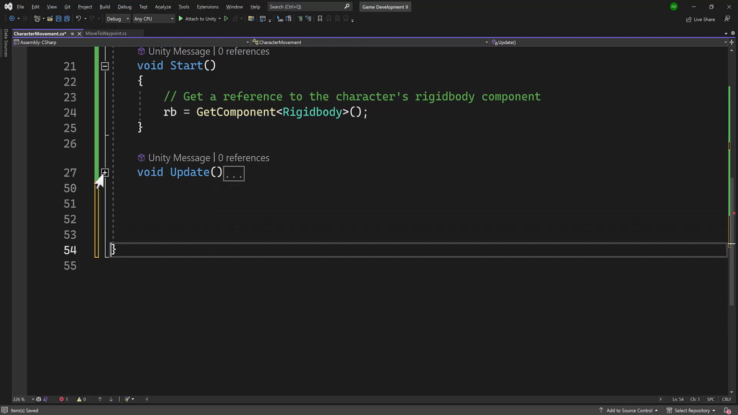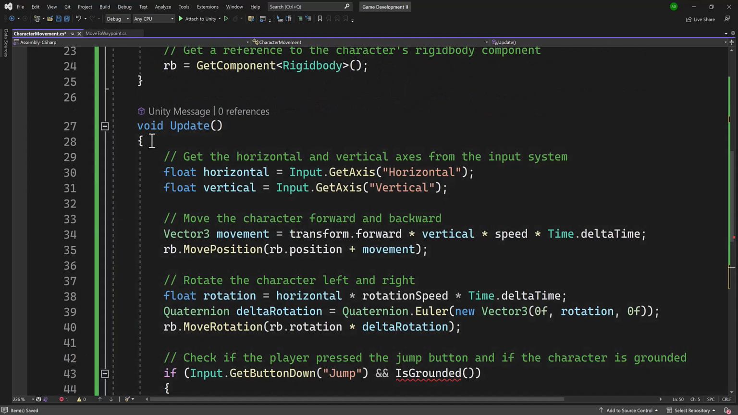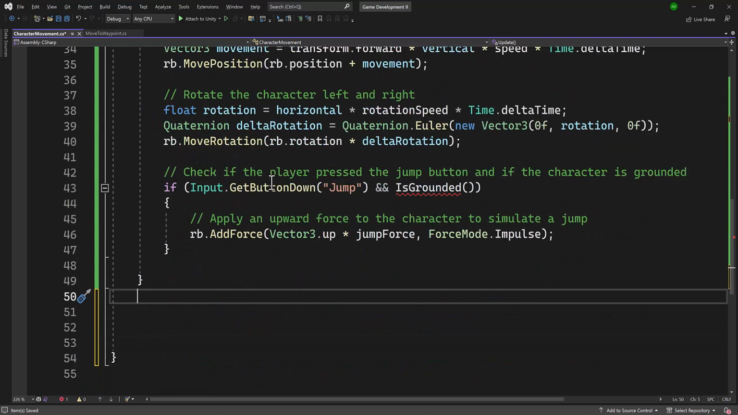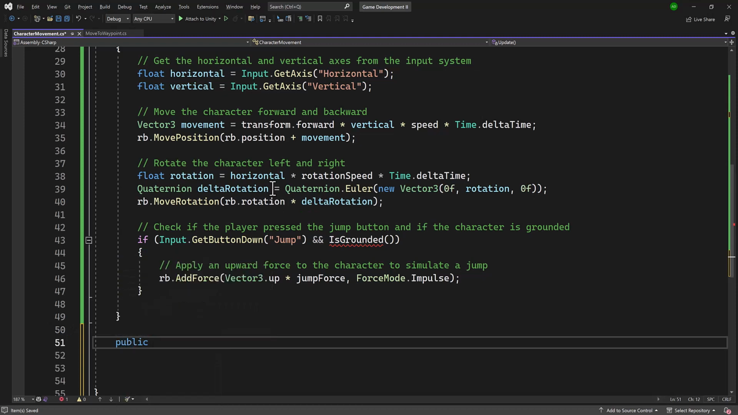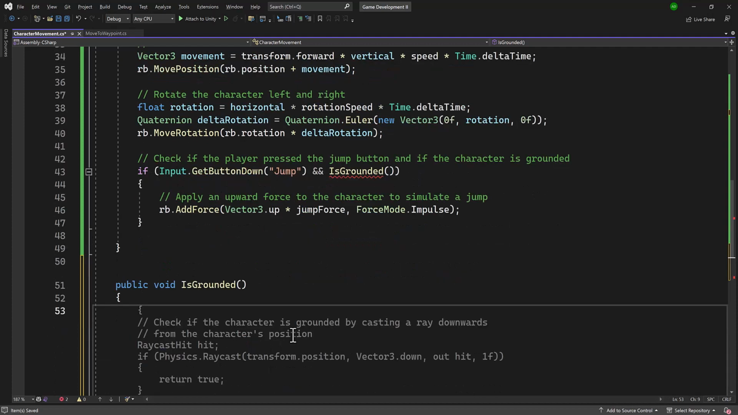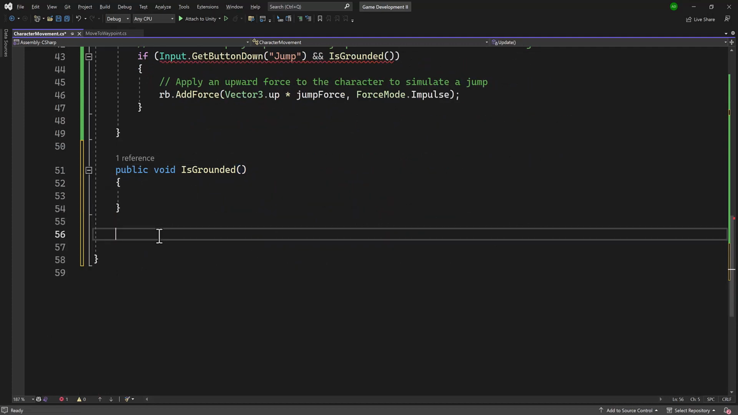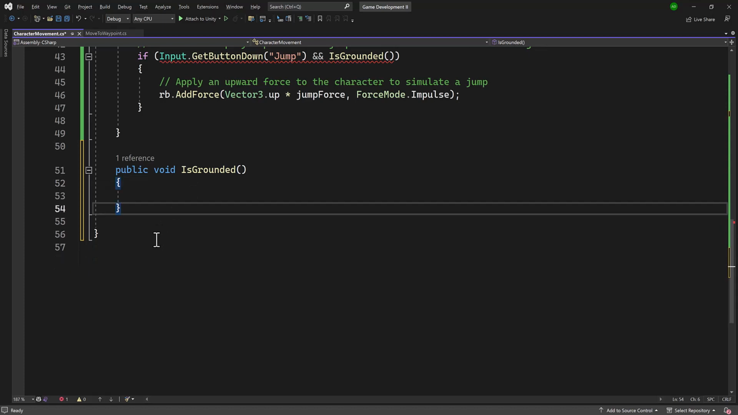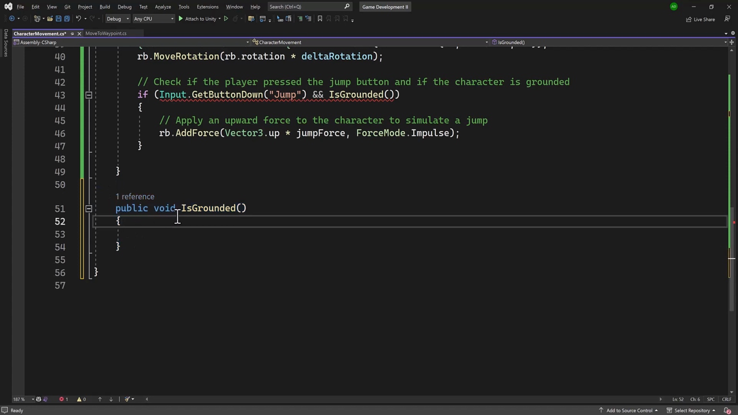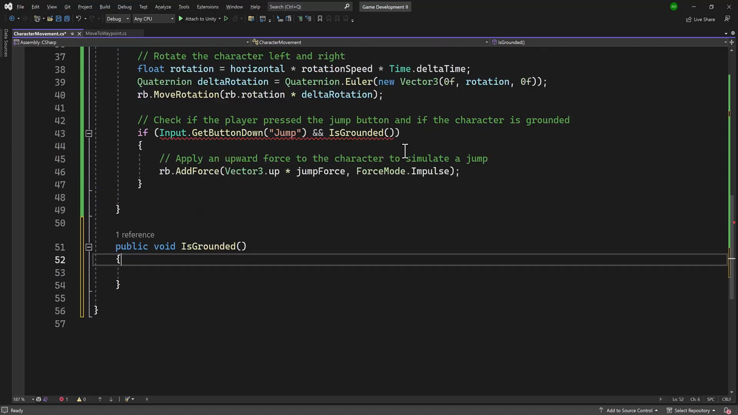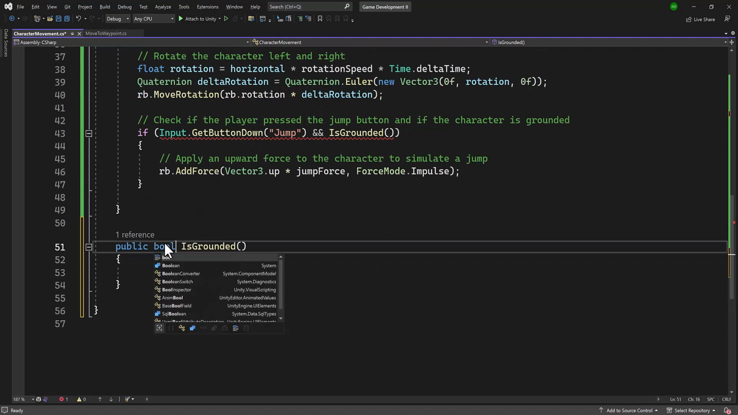So notice that this update function ends here. So we want to go below the update function. Sometimes it's helpful to do something like that, especially when your code gets pretty big. So let's say we do a public void, and then we'll just copy isGrounded here. I love IntelliSense, but it does its best to guess what we're trying to do. We're still inside of our class here. You know what? It's not a void. It is a Boolean. Sorry.